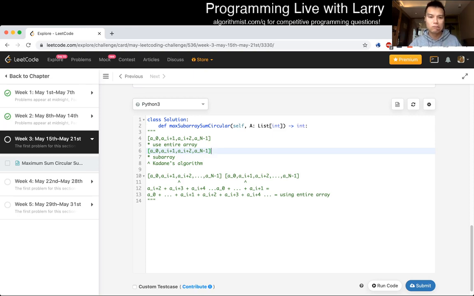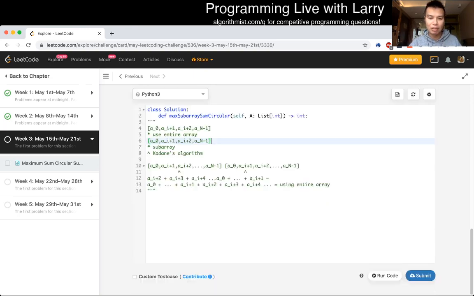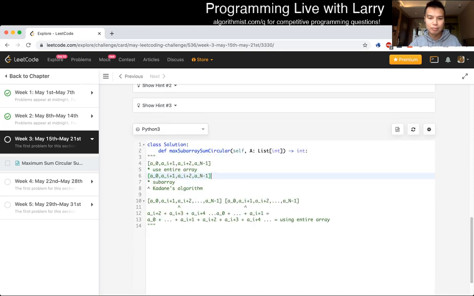And I think that's all there is, in a sense. We could use Kadane's algorithm. Another way to formulate this is that we could use Kadane's algorithm on the entire array, which is true without the circular part. And then you could kind of, in a greedy way, maybe.